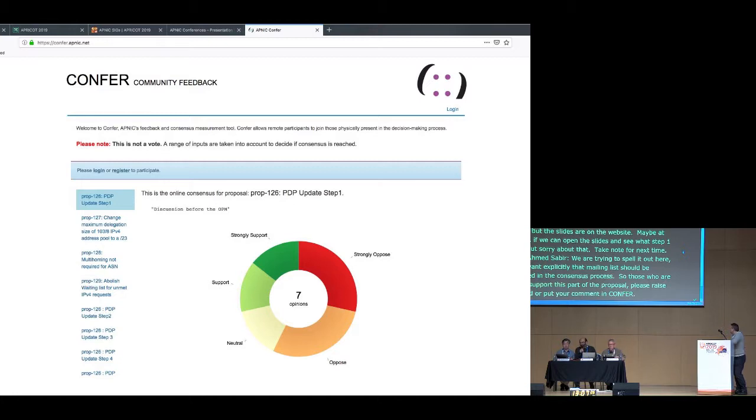Thank you. So those who support this part of the proposal, please raise your hand. Thank you. Those who are neutral, please raise your hand. Yes. Thank you. If you oppose this part of the proposal, please raise your hand. And if you strongly oppose this part of the proposal, thank you.